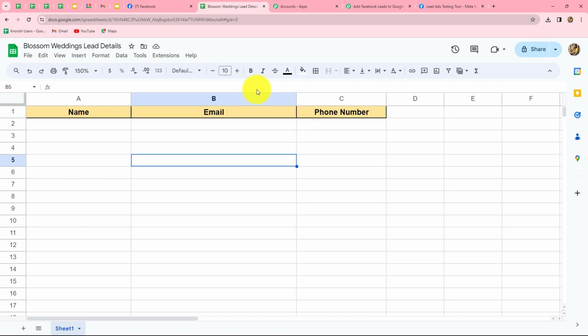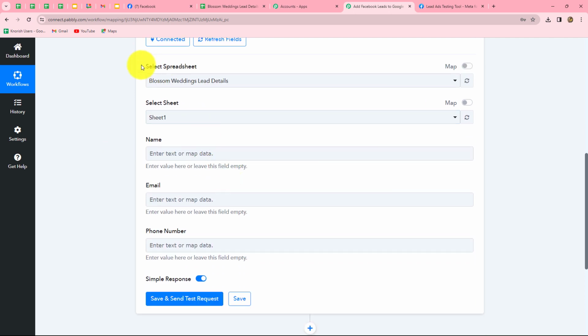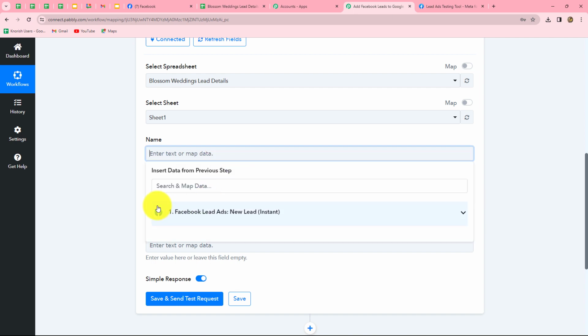Okay, so here, first of all, I'm going to connect the Blossom Wedding Lead Details with Pabbly Connect. Here, my spreadsheet is already connected, Blossom Wedding Lead Details. Let's move further, and the sheet name is also selected, Sheet 1. Here we need to enter the details in these fields in order to add the data in Google Sheets. So one by one, let's start doing it. Because we have already received all the details of our Facebook leads from the earlier response, that means from the Facebook lead ads response, we will simply map the data over here.